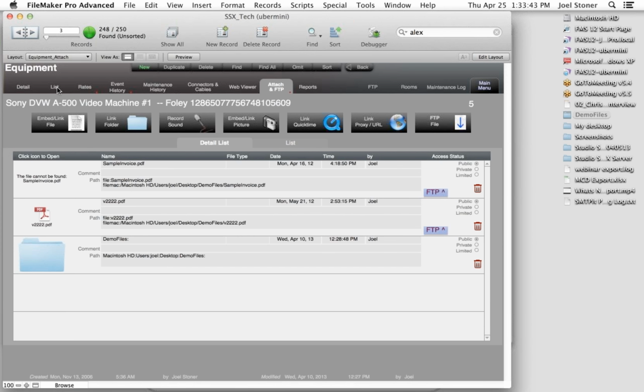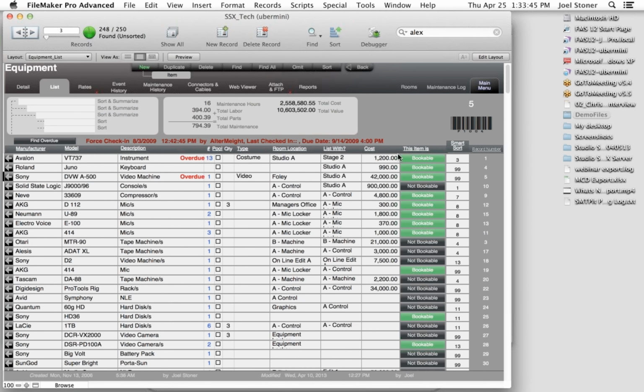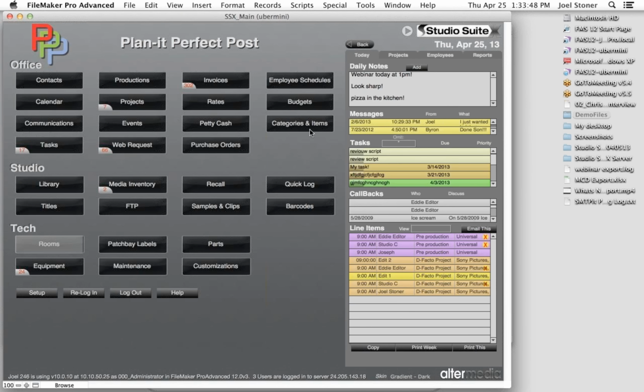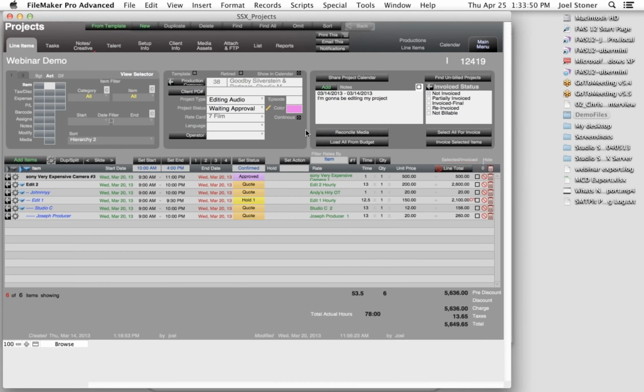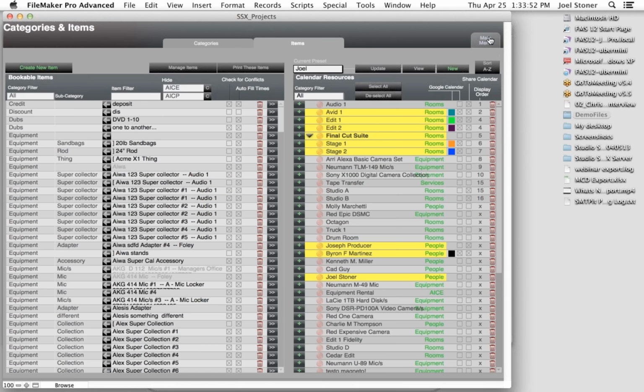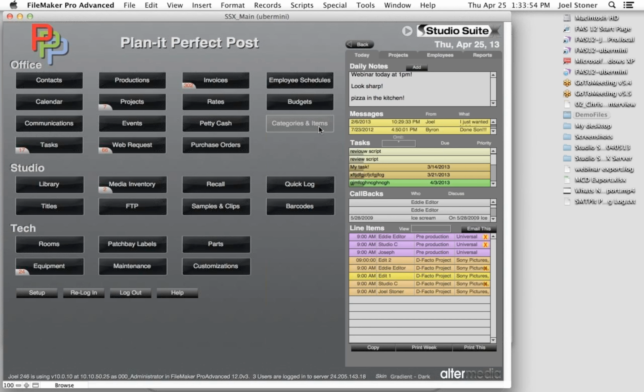You know, I've got bookable people, bookable rooms, and I've got some bookable equipment. And then there's other kinds of things. Maybe there's services that you're providing. So I did that too fast. Let me go slower. I'm going to go into the categories and items module.